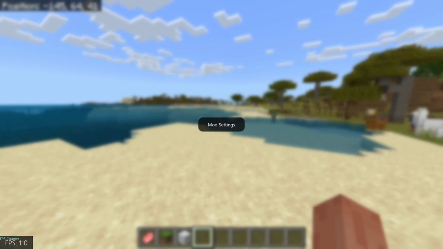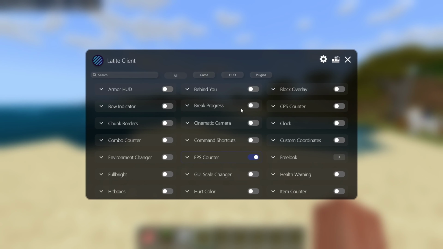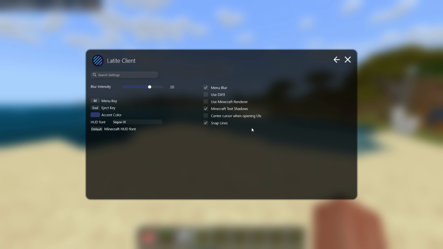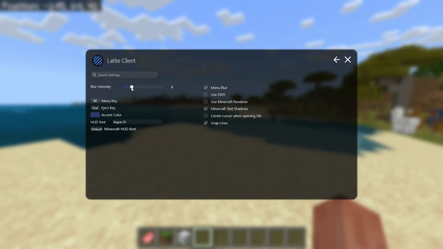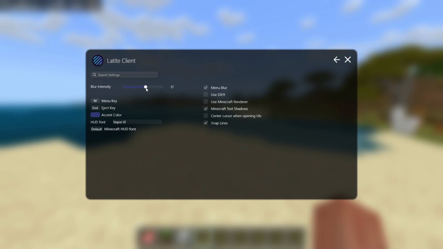So apart from this Click GUI area obviously looking phenomenal, it's worth mentioning that this doesn't actually pause the game. We have a little bit of a settings area up here where you can tweak the blur intensity. Some people like to do that, as well as actually set the custom keybind for the menu. By default, this is set to M, but you can change this if you wish to do so, together with some of the general appearance of this client.